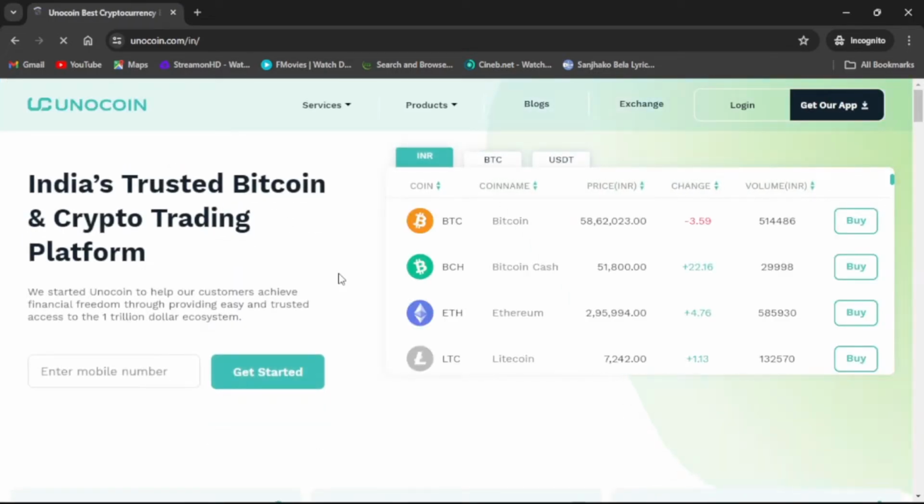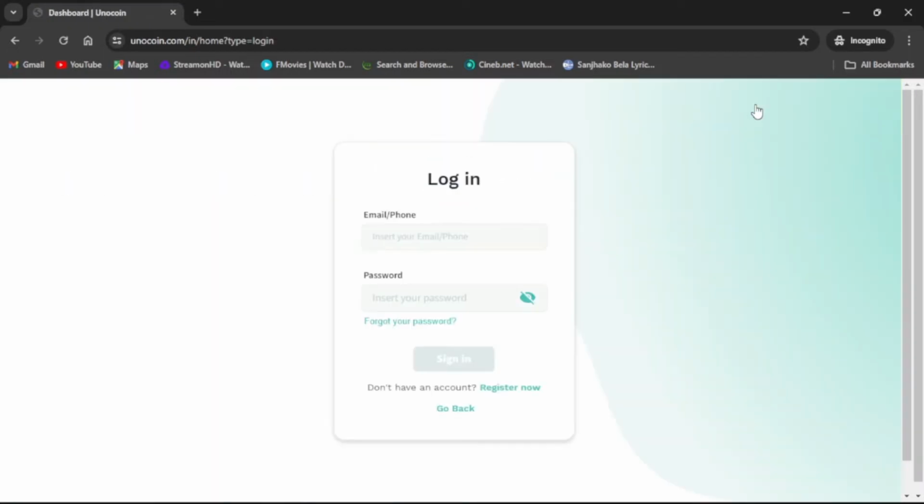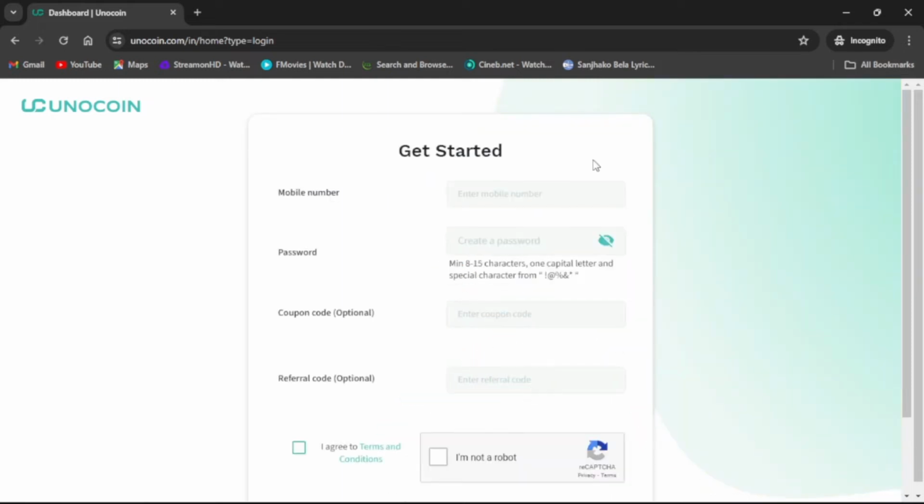From there, go to login from the top right corner. Then press register now on the bottom. Once the page has been loaded up, enter your mobile number. Then create a password with minimum 8 characters with a combination of capital letter, small letter, and numbers and special characters. Then you can recheck your password by clicking to this eye icon.